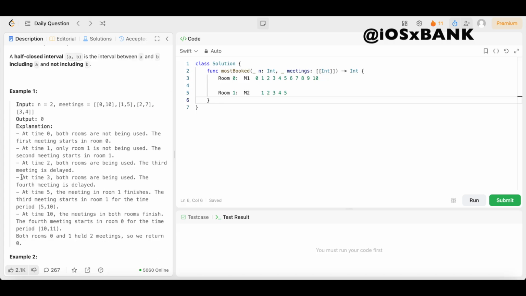Then at time 3, both rooms are being used. The fourth meeting is delayed. So as you can see, the fourth meeting starts at time 3, at 3 o'clock, and these two rooms are still being occupied at 3, right? Both of these rooms have meetings going on at 3 right here. So this fourth meeting will be delayed as well.